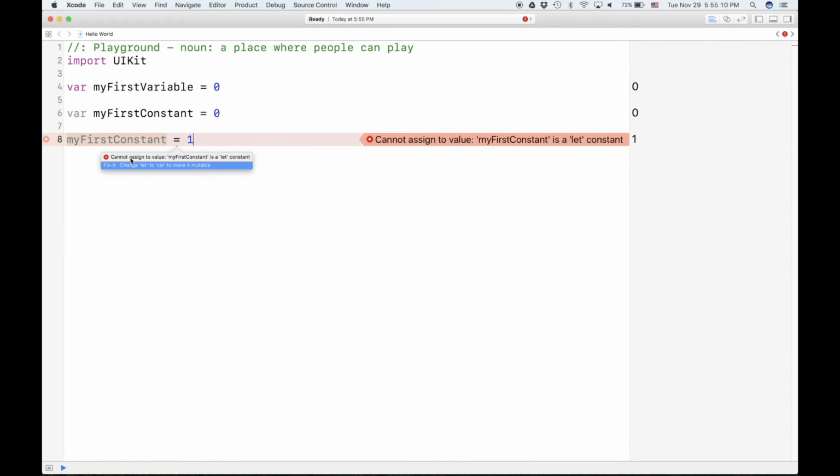It says, cannot assign to value. My first constant is a let constant. And yes, that is true because it is a constant. Let means constant. Var means variable. In other words, we could say let is immutable, var is mutable. Now, mutable probably sounds like something bad, like you're going to mutate someone, but it's that kind of mutate where you can change something. It's a change mutation.